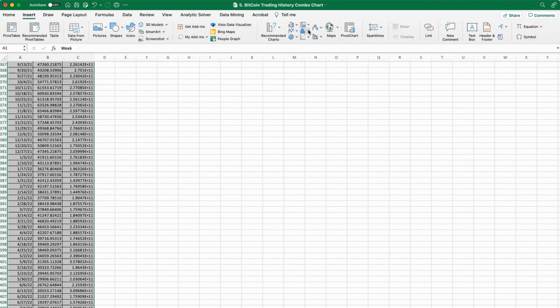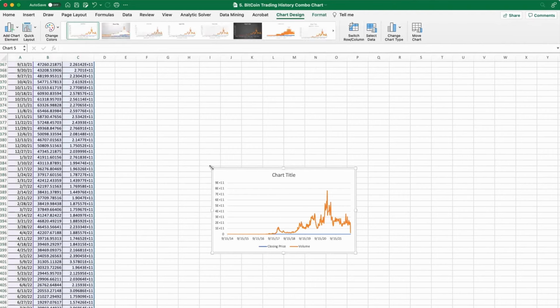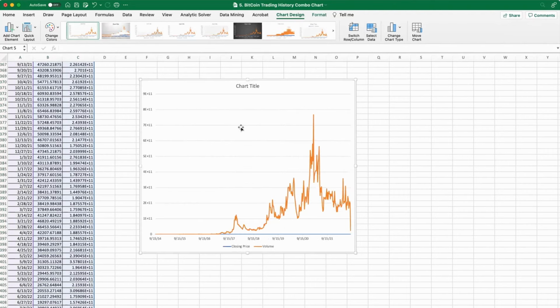We're going to select a chart. In this case, let's first use line chart. Notice now the line chart has plotted two series. One is closing price, it's very low here, and another is volume, very high there.